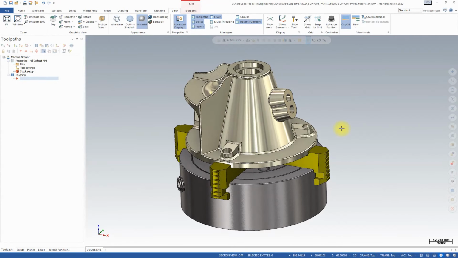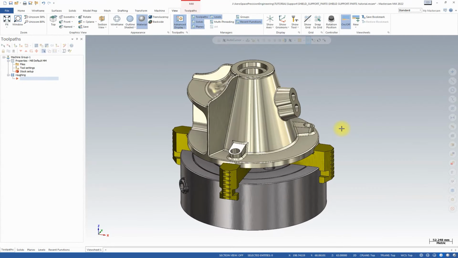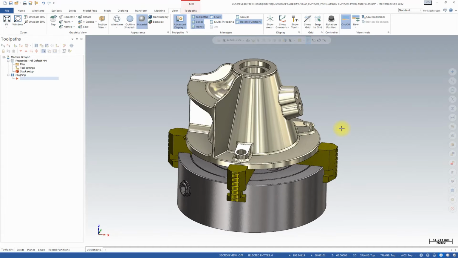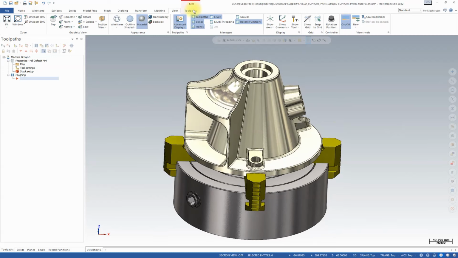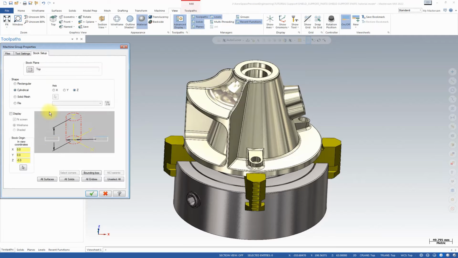Come back to my channel, and in the first part of this tutorial we'll be programming our roughing operations on this part, and I'm going to talk about multi-axis pocketing and how you can control your tool axis during the roughing. As a machine, I selected mill default. My stock setup is 300 diameter by 200 mil long cylinder.